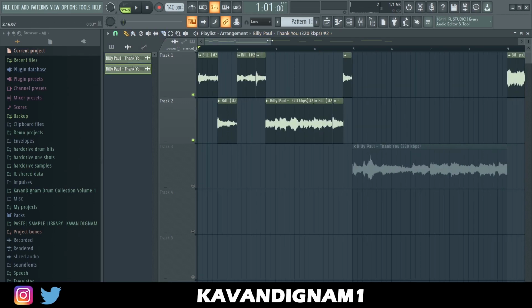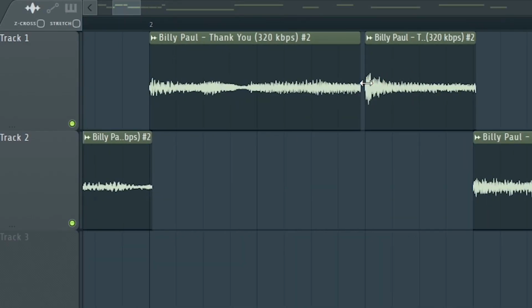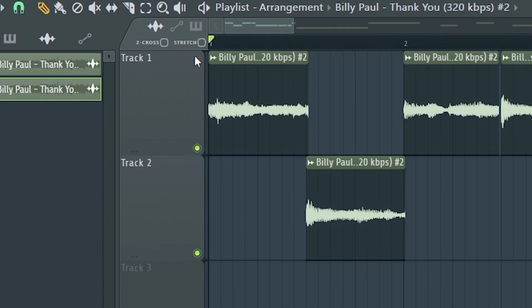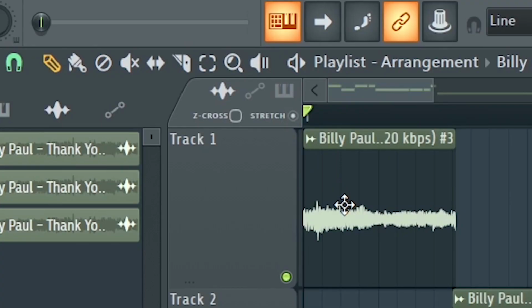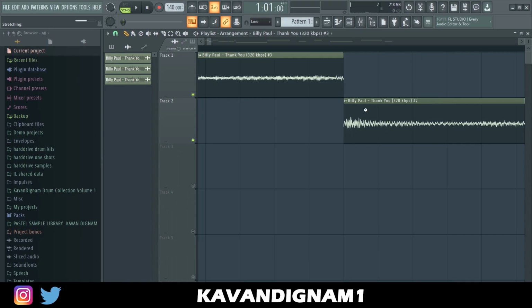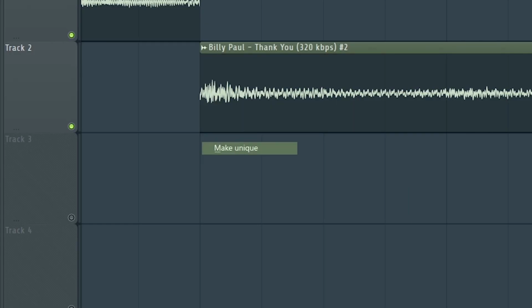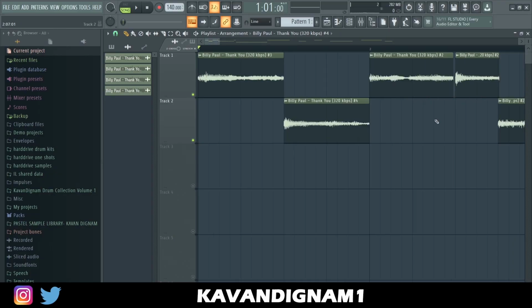So now you can see I have them all lined up to where they should hit, and as you can see there's gaps between them and bits overlapping. Then what you would do is make each further bit of this unique and stretch them. So I make this one unique, turn on this stretch and just stretch it back like that, and then you would do it for every single piece. Make unique and stretch it back. So I'm just going to do this with all the rest now.